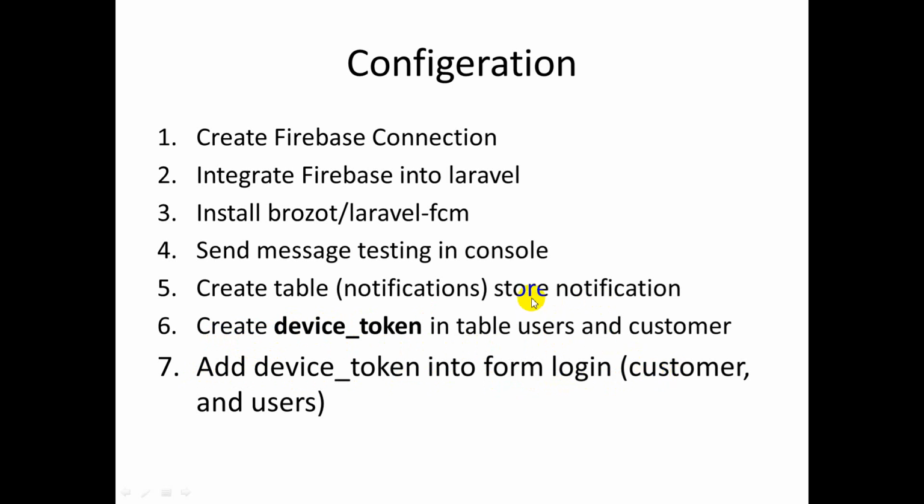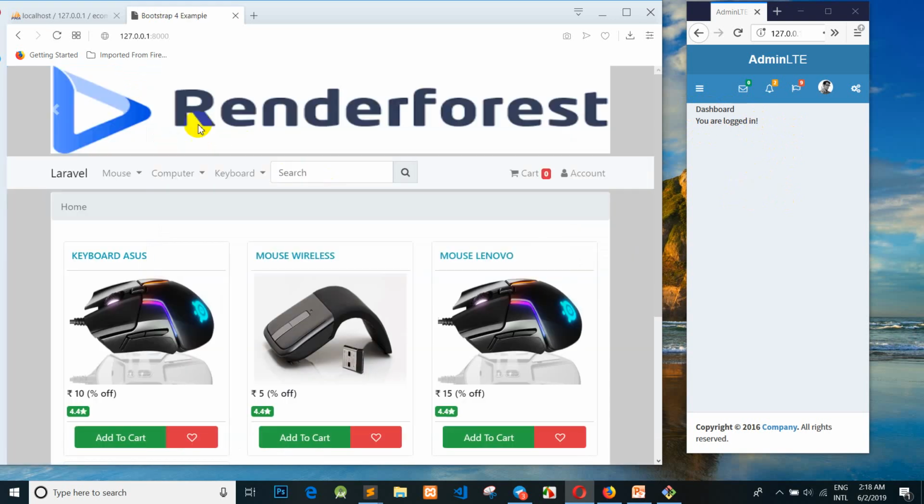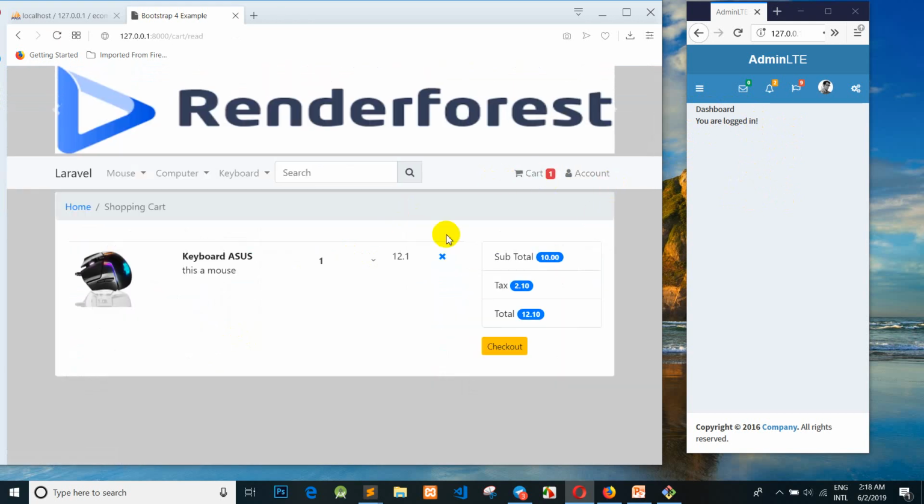Okay, I don't want to waste your time, so step by step. And this is the demo in this part, but we have two parts to continue because we have to configure for a long time. First we demo, for example, in the customer order, and then send the message in real time to the admin.